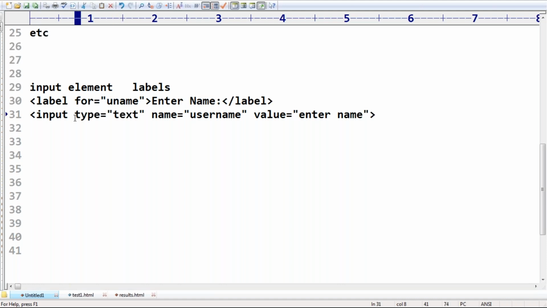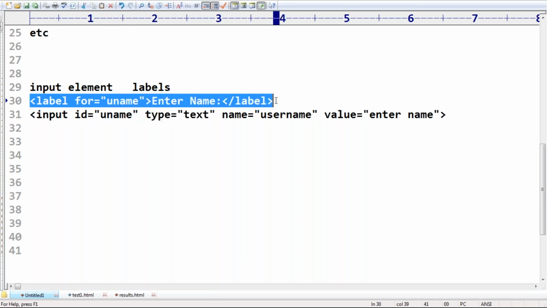What you have to take, remember this one, sir: id is equal to uname. Then automatically what will happen, sir? This label is always associated with this text box. Wherever you are taking it, by default this label is going to come.